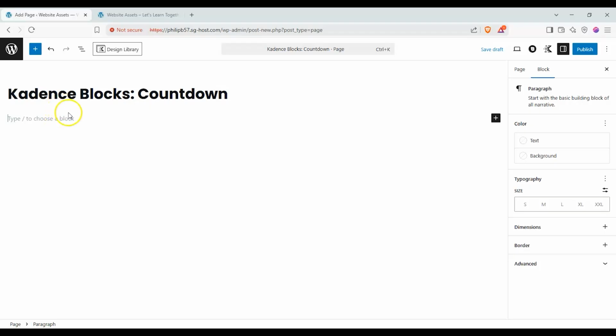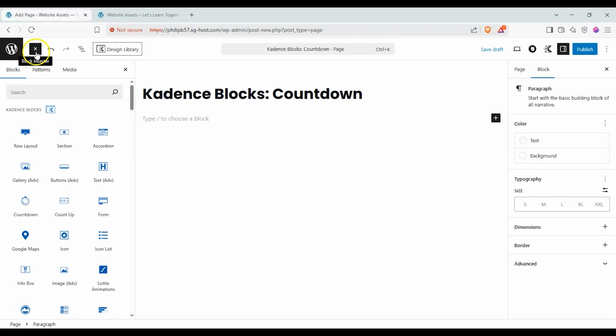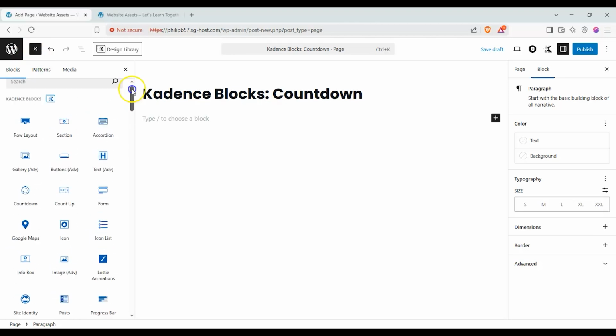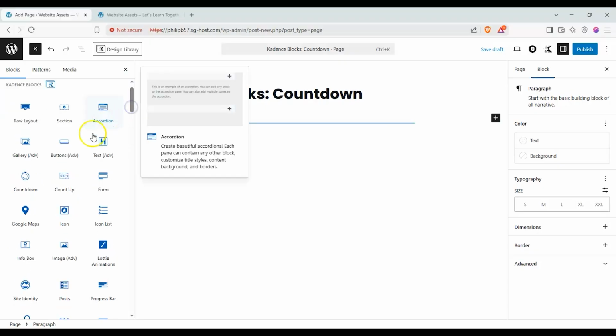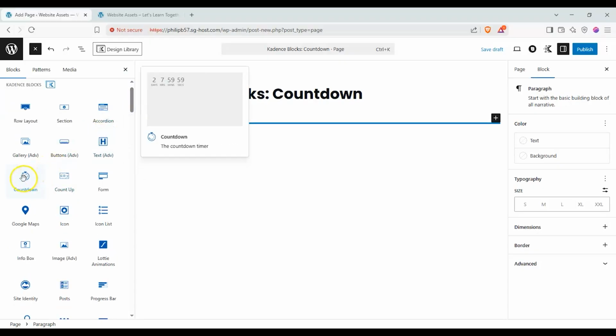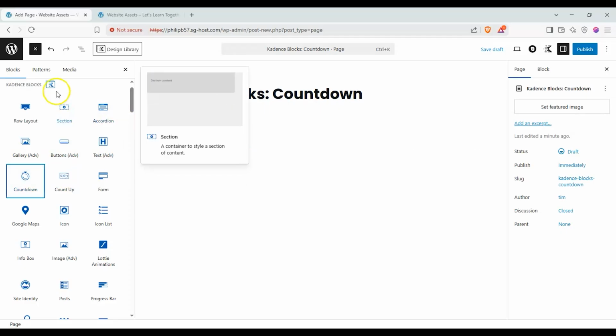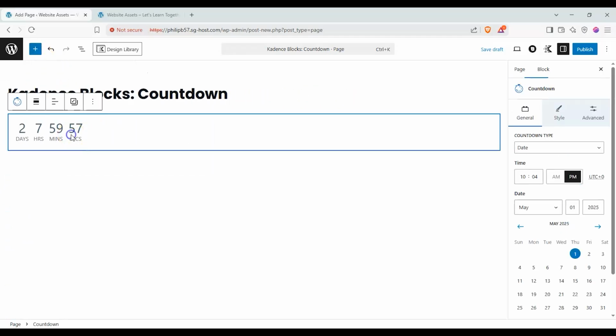And last but not least, let's add the block itself. There's this blue button on the top left corner called the Block Insert. Click on that, and you can either search for the block or scroll down and find it. But since Kadence is right on top of the list for us, all we have to do is either click on it or drag and drop it into our workspace. Okay, now we can go ahead and click on this, and we have our details.